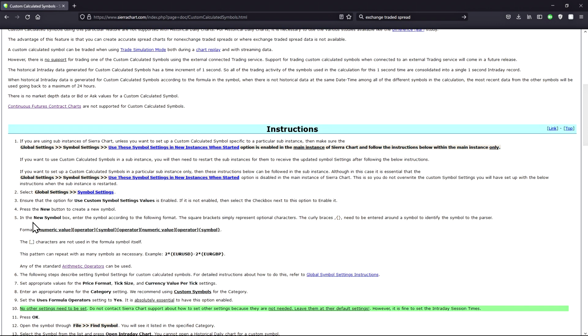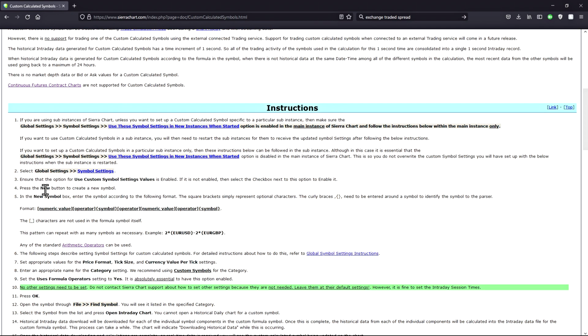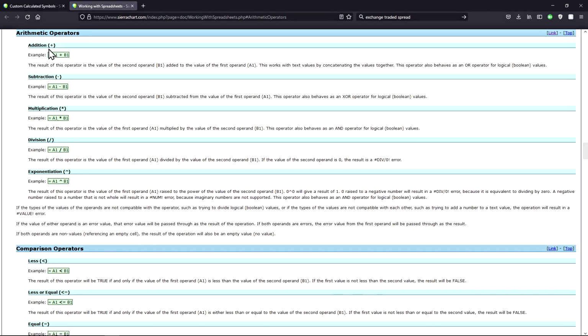We can start with the basic instructions here, and I'm going to go through this with you in a second. What this will allow you to do is create custom symbols and then use arithmetic operators to do what you need to do with these symbols. So this is an example symbol that they created. In this case, it's 2x EUR/USD minus 2x the euro against the British pound. And that's an example of the complexity of the custom symbols you can create. For the purpose of my example, I'm only going to be using addition because I simply want to know what the sum of all of these stocks is and display that value on a DOM or a chart.